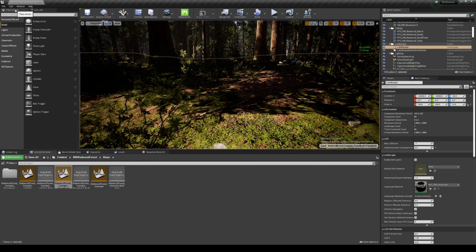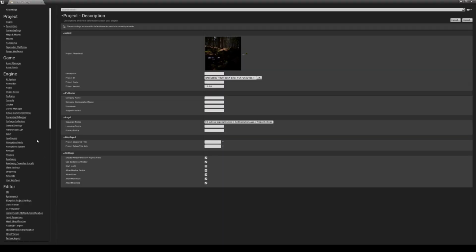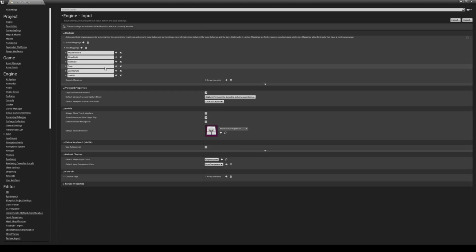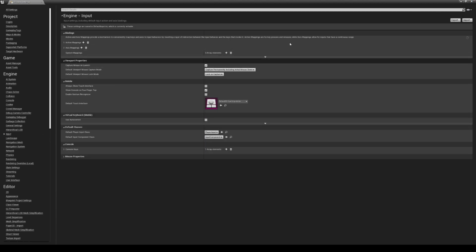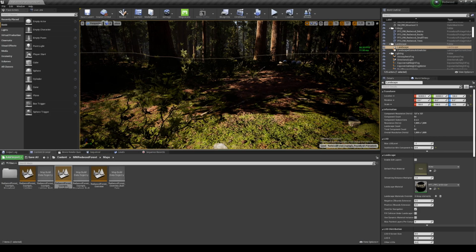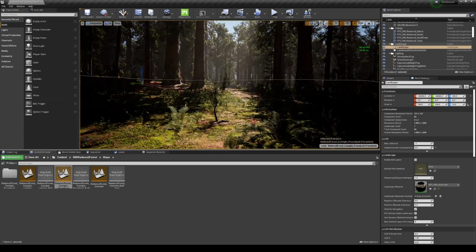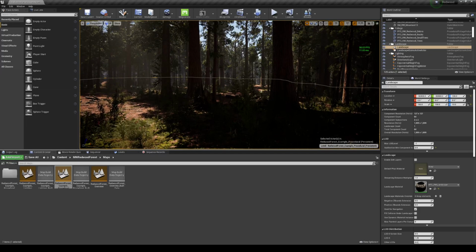To change that, go to edit, project settings, and if you go to input here, you can see the axis mapping, it's already all set up. But whenever you get the map or that environment, it's not gonna be set up unless you set it up here or just download and copy and paste, like I said. But yeah, let's go ahead and walk around this. It's a really nice asset.